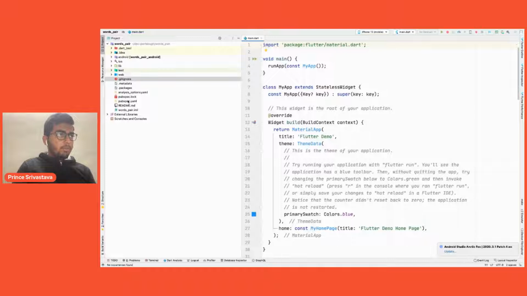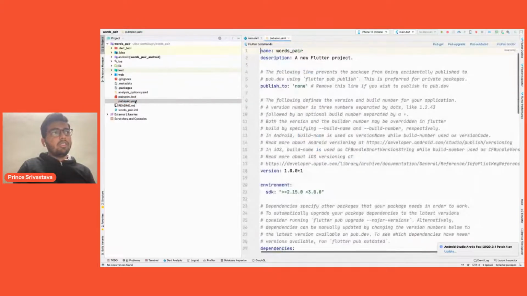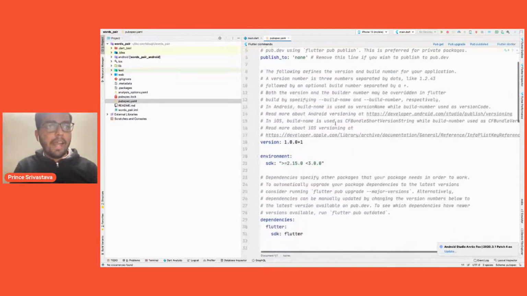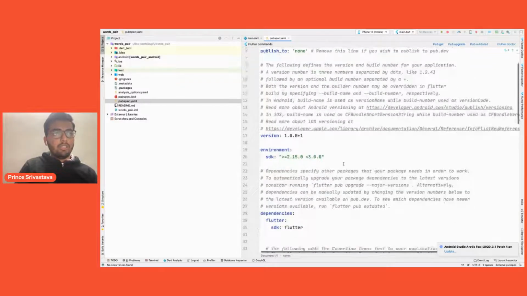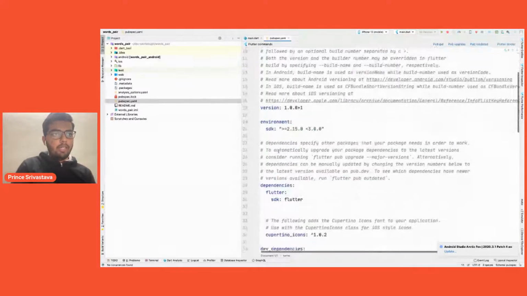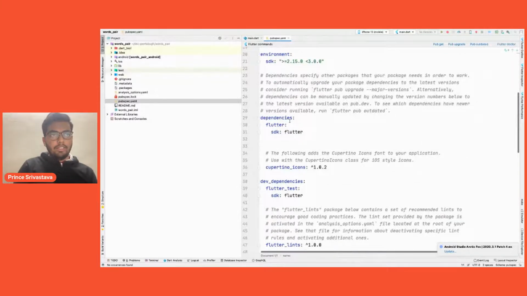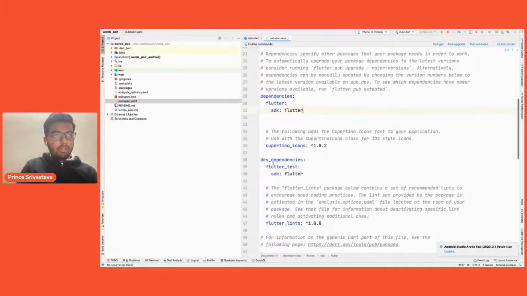Then we have a pubspec.yaml file. This is one of the main files where you can add your version number and your environment, and then you can add dependencies here. As you can see, we have the Flutter SDK dependency, which is coming from Flutter. And for development dependencies, we have flutter_test. The Flutter Test package is also coming from the Flutter SDK.